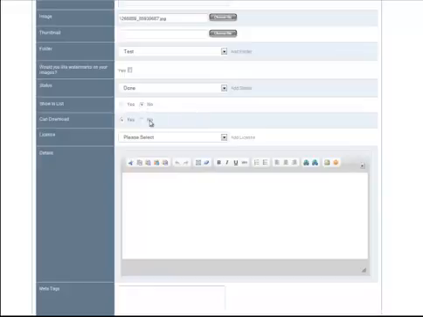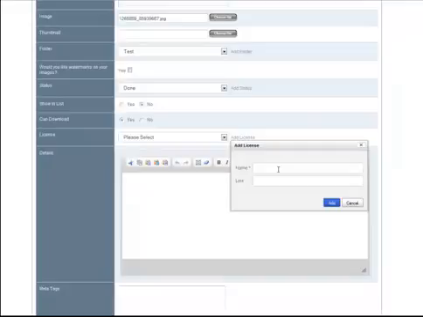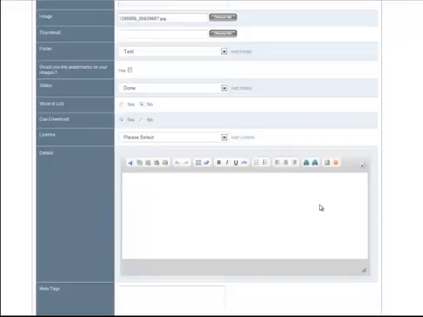Can download is just what it sounds like. Are users able to download an image? And let's say yes. You can specify a license for the image. As with other areas, if the license you want isn't there, you can just add your own. I happen to know this image is from Stock Exchange, so that's the license we'll use.